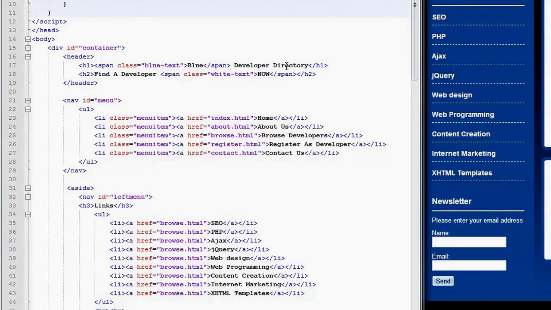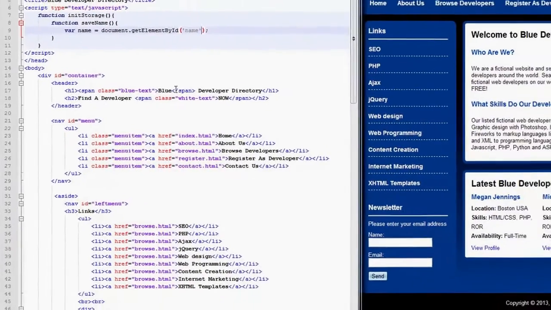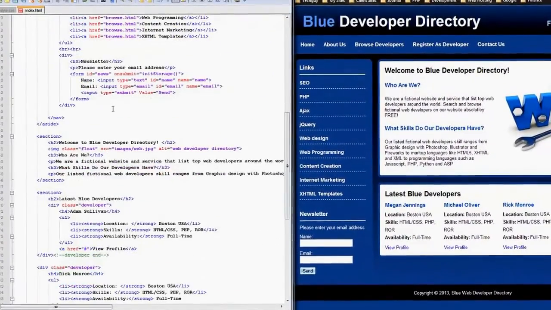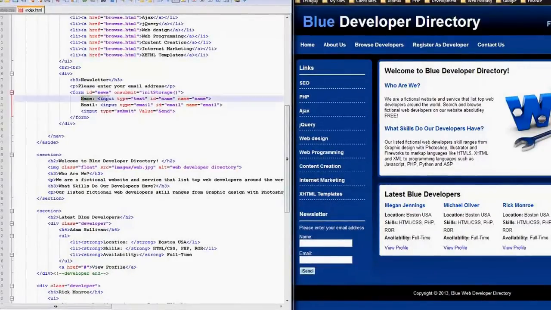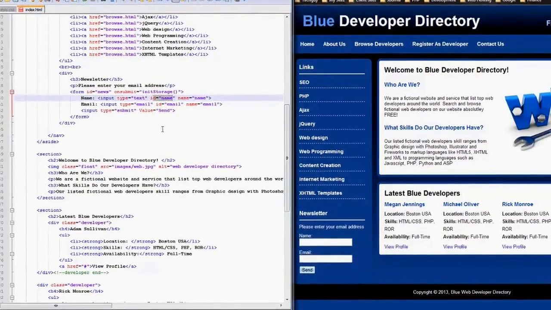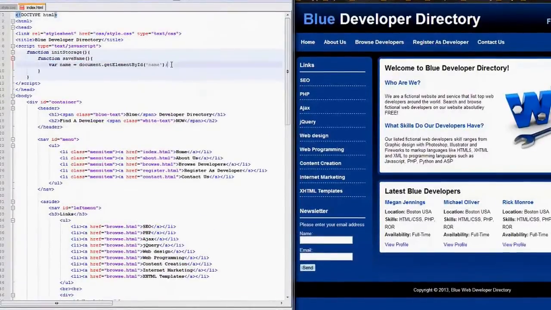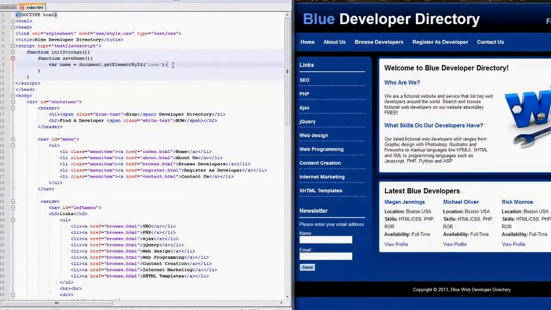So in the saveName function, the first thing I want to do is create a variable called name, and I want to get that out of the ID of name. So we do document.getElementById, and the ID we want to get is name, which I'll show you down here. Right here, the name input text, the ID is name, so that's what it's getting. So now we have the input name in a variable.